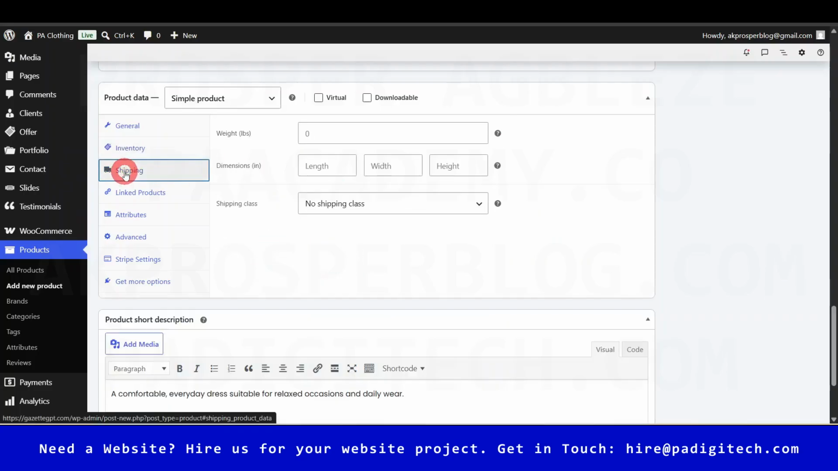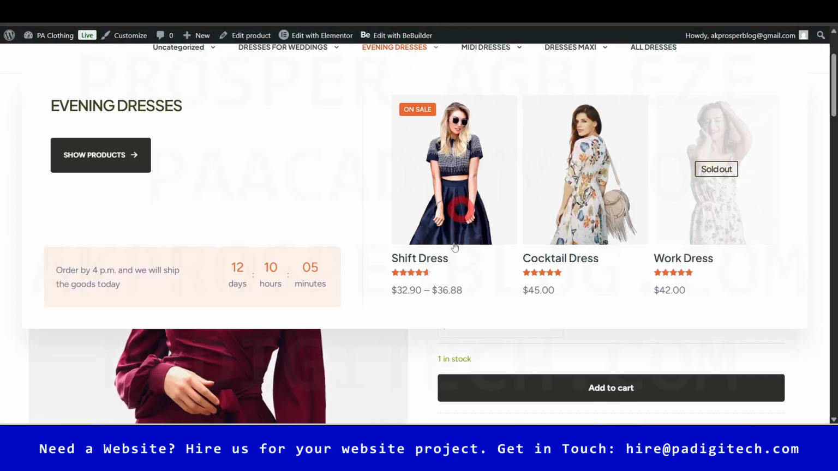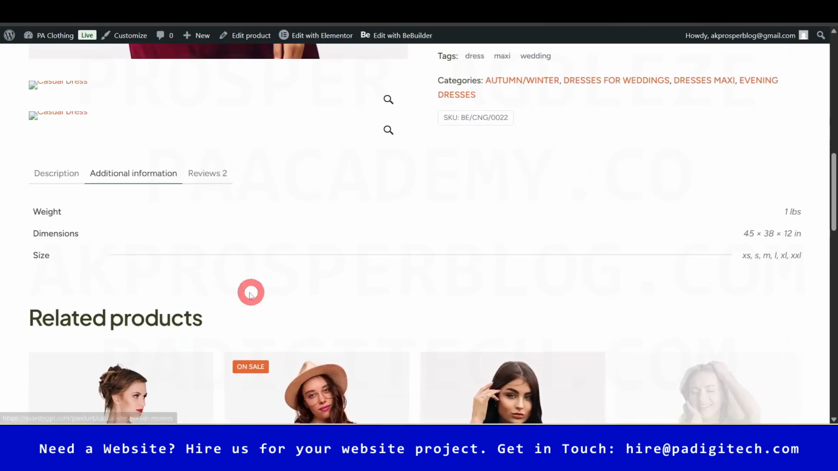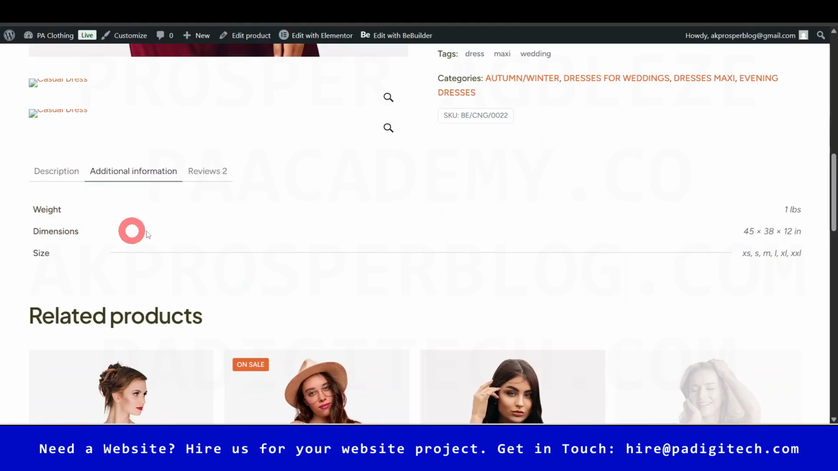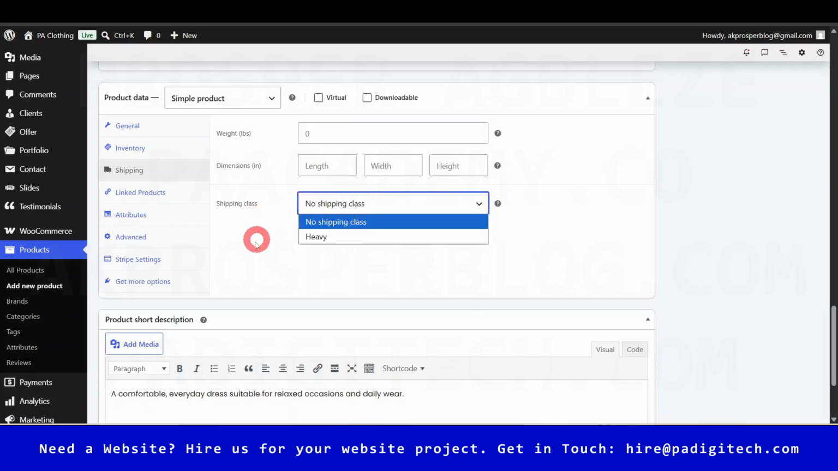Then we also have shipping. This is where you're going to select the shipping for this particular product. You can enter the weight, the dimensions, and then the shipping class. Before we look at shipping class, if you look at this product that we are looking at now, if you scroll down under additional information, you can see that's where the weight is going to show up, the dimensions, and then the size. Those are the information that you can put under this. You can indicate the weight and the size. Now for shipping class, this is where you're going to select the shipping class that this product actually applies to.